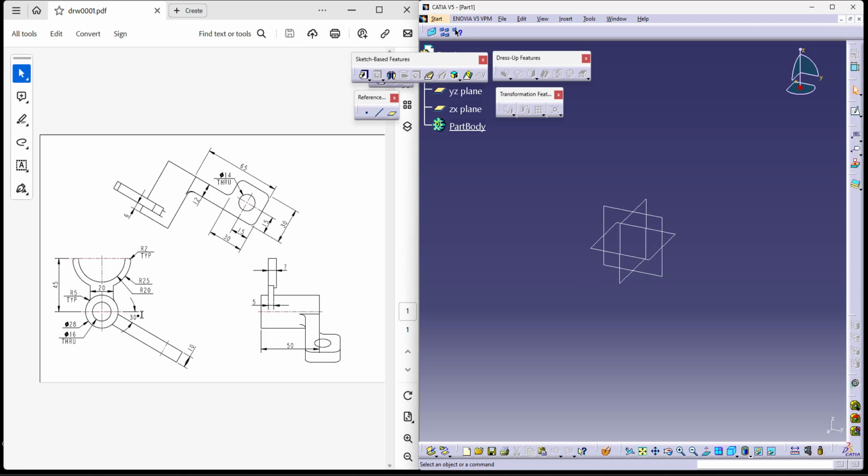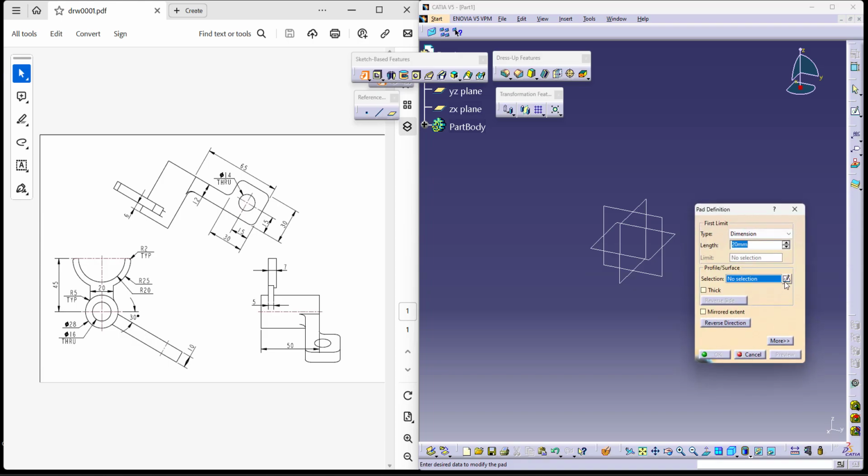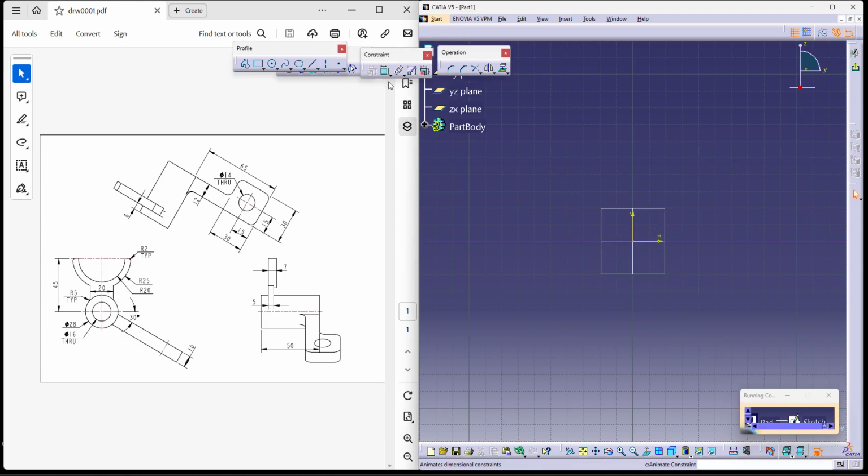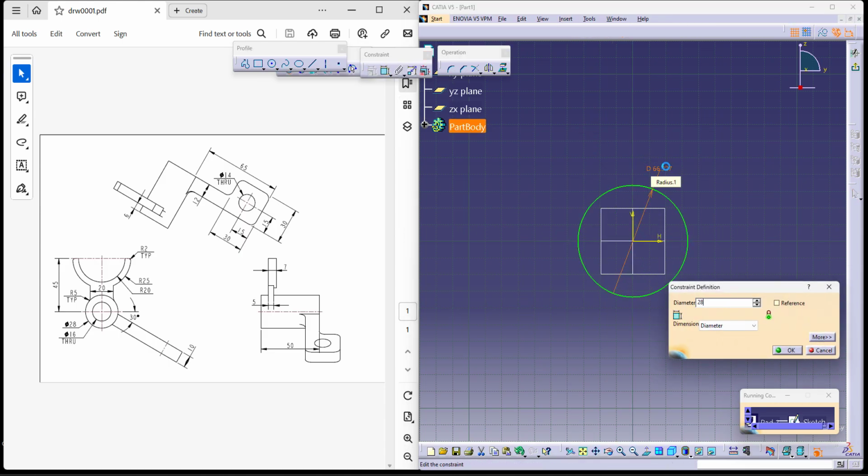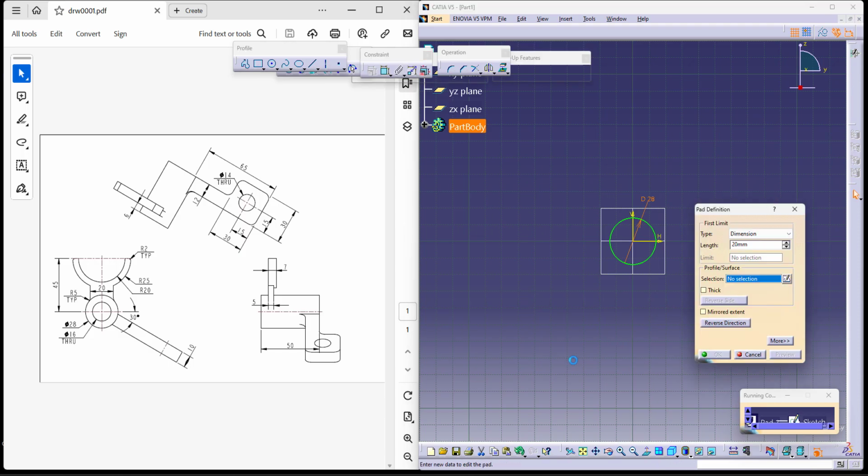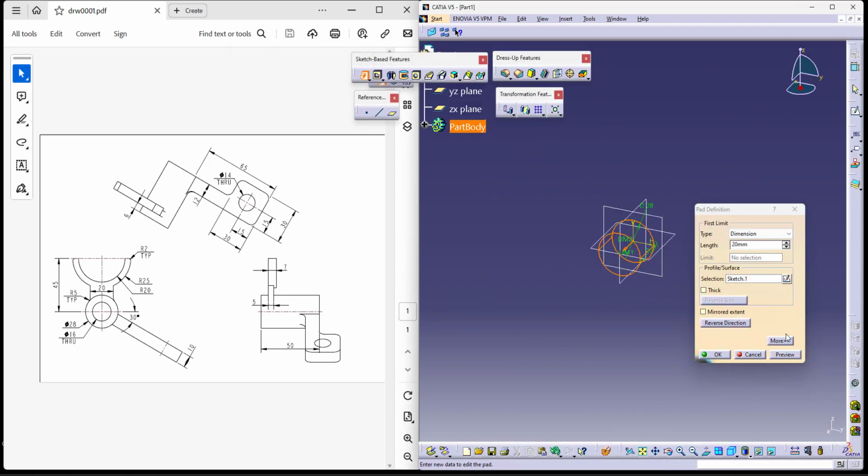The 0, 0 is the center of the cylinder, which is actually 28 dia. So let's try to take that. Under Pad, I am trying to make a circle of 28 dia. And now this is supposed to be added in one direction to 50. As you can see, it's only 50.